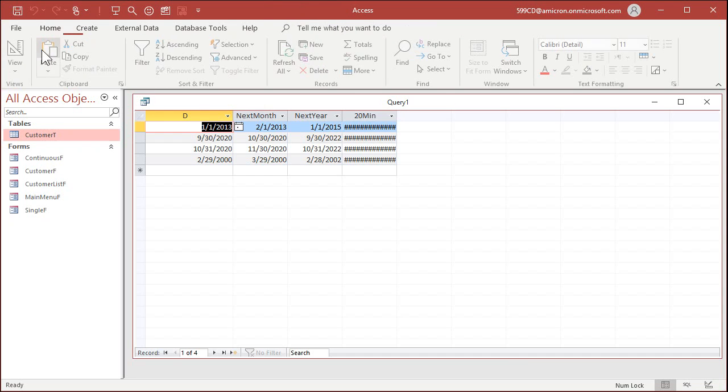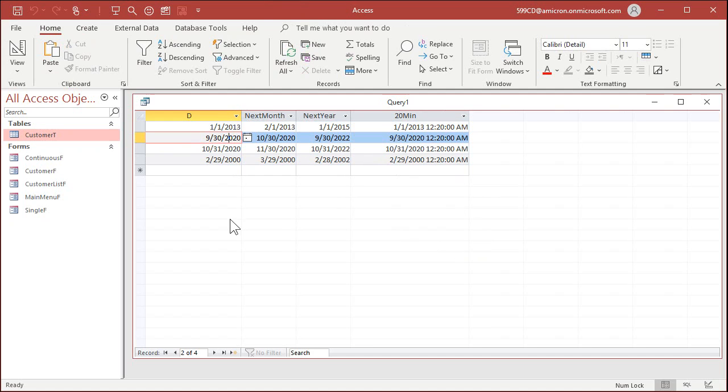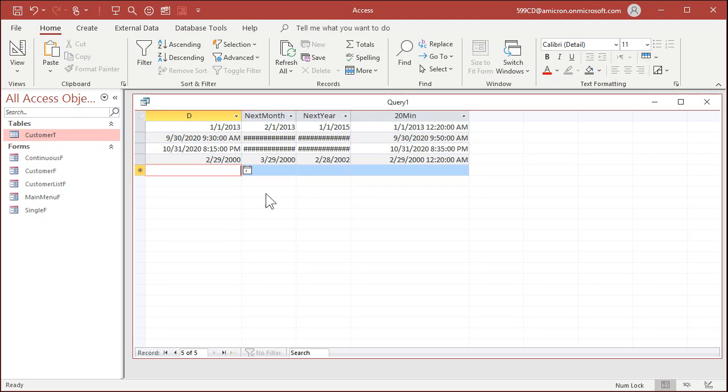Now, these should all be 20 minutes after midnight because we don't have any times on those, but let's say we got some times on some of these here. Let's say this is 9:30. Boom, there's 9:50. See that? Let's put in here 8:15 p.m. Boom. See that? That's 20 minutes after that date.